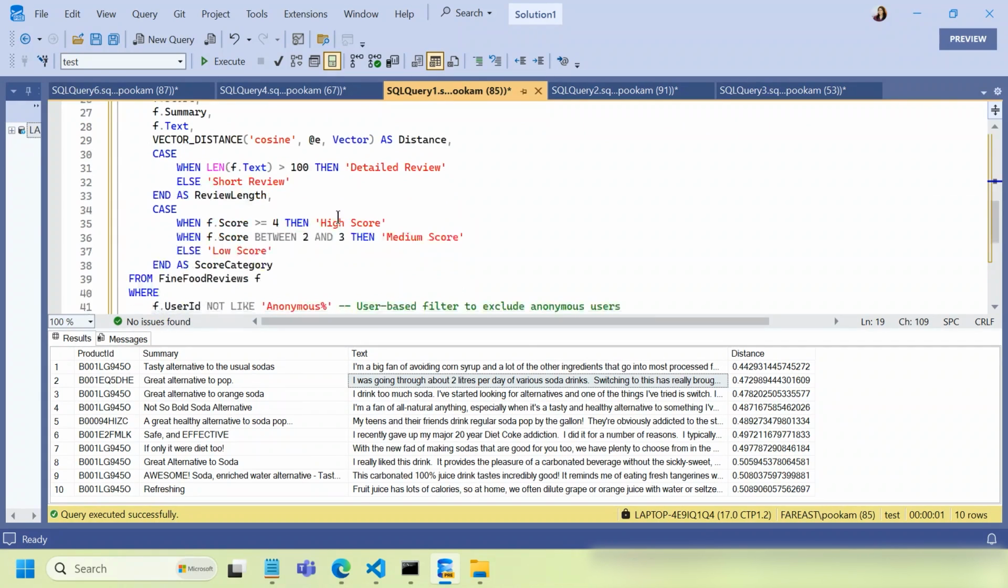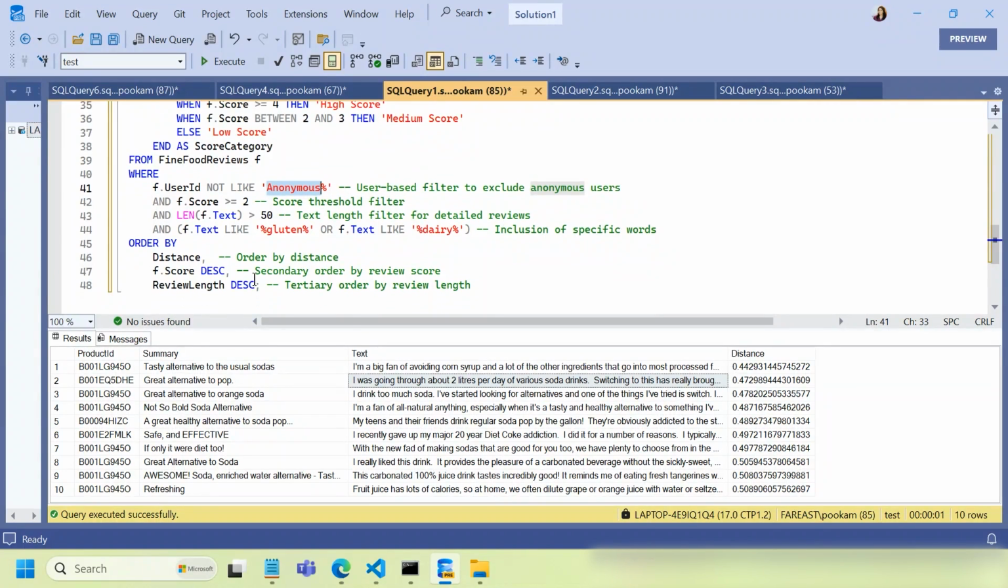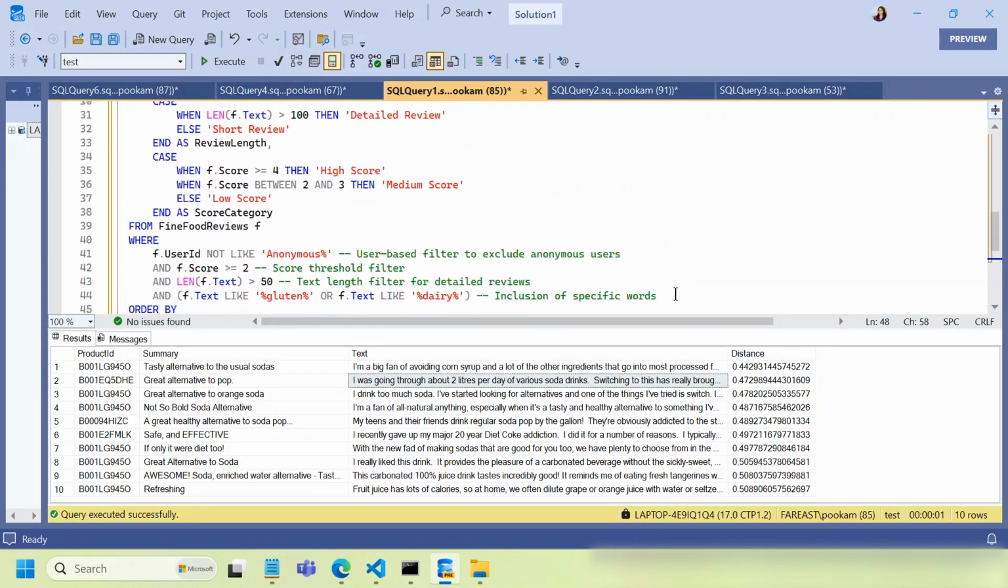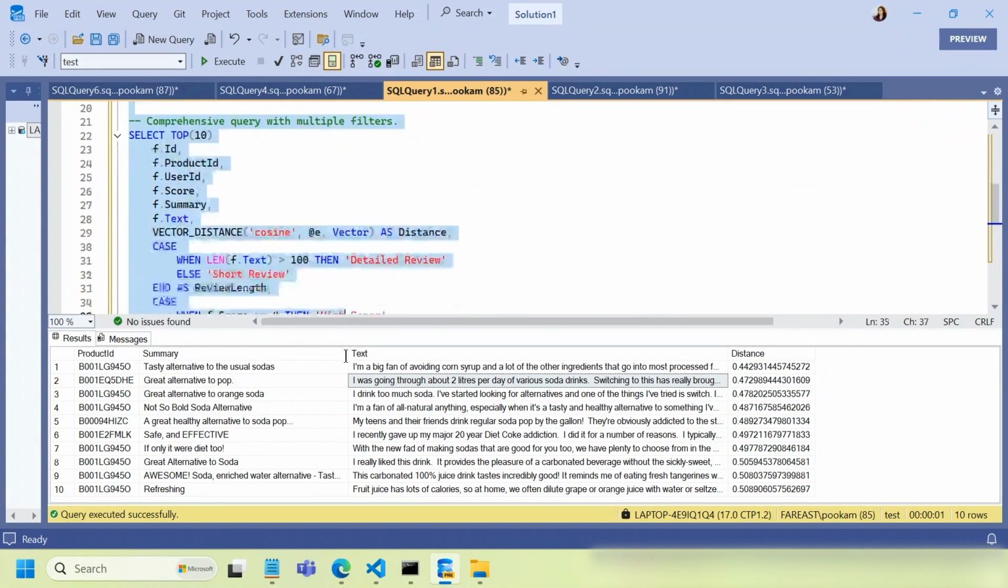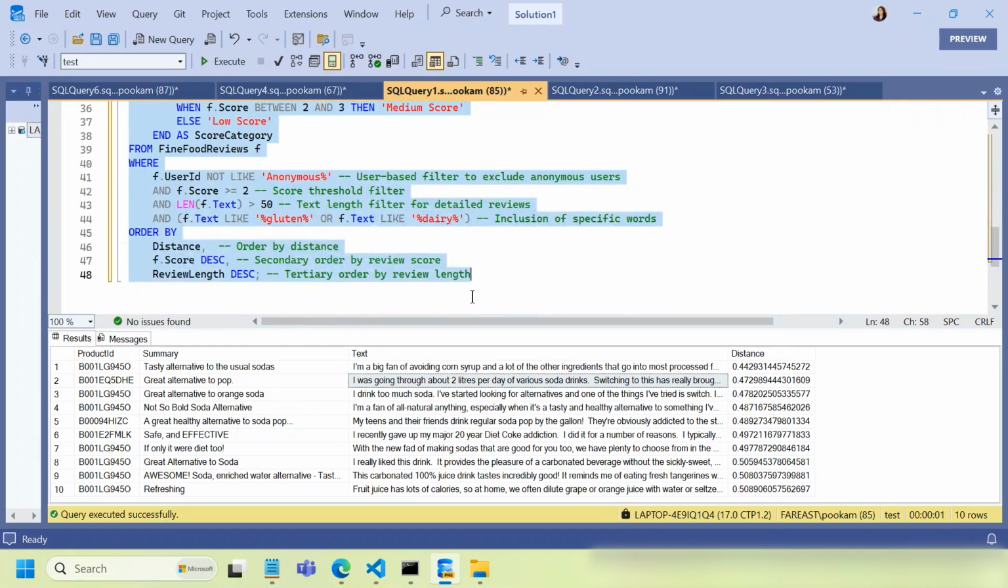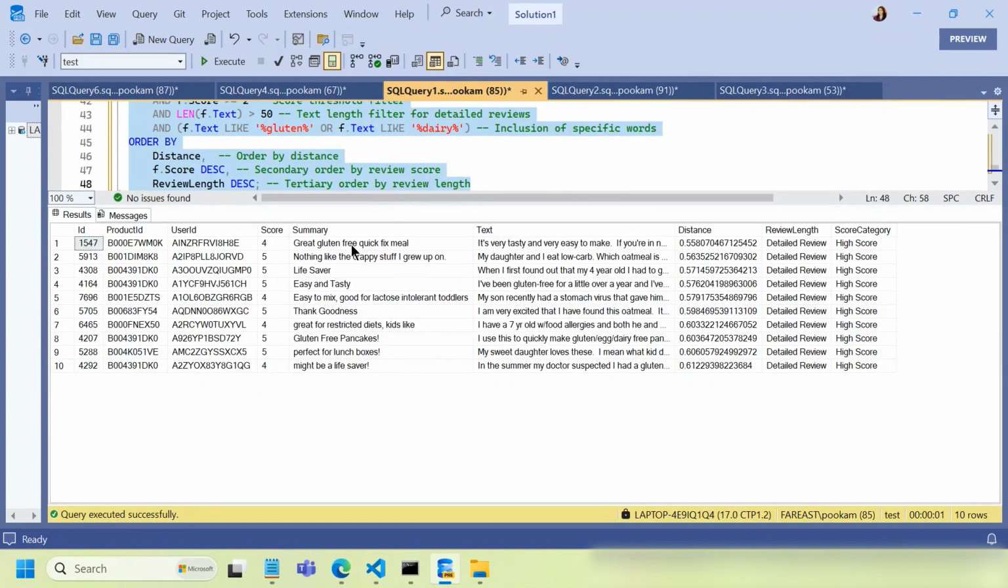I've used a case operator here. I've used filters like I want to exclude anonymous users, or I want the score to be 2. These are filters on the regular columns that we have, and I also want it to include keywords like gluten and dairy. So here I'm not just doing a semantic search, but I'm also saying do a semantic and a keyword search. This gives me back better results, and I can now get more relevant results for my query here.